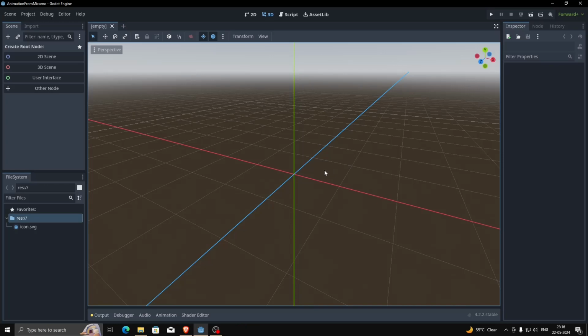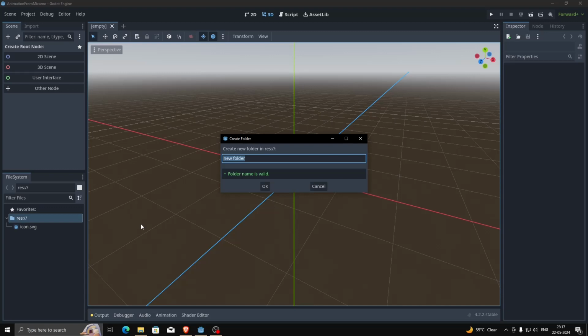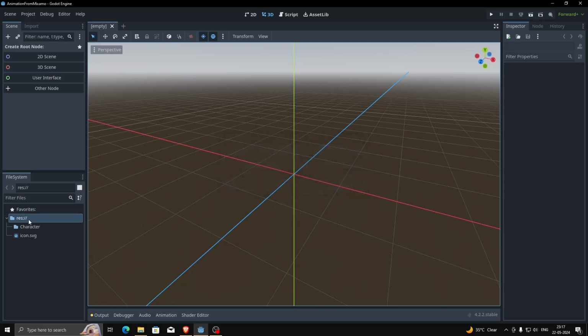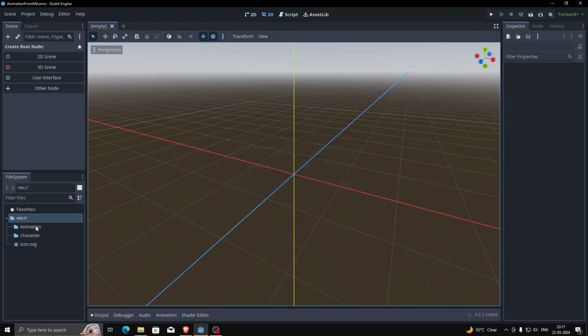Alright, so our new project has been created, and now it's time to import our downloaded animations. Before we do that, I'm just going to click create new, create a new folder, and I'm going to give it a name of character. Okay, and just create a new folder over here. I'm going to give this name as animation. So in one folder I'm going to keep all my character assets, and in one folder I'm going to keep all my animation assets separately.